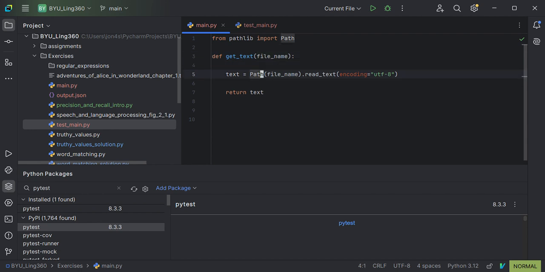And let's say we actually don't want to return all of the text, because it's a lot more than we want. So let's just return the first 50 lines of the text. And then we will go and write our test.